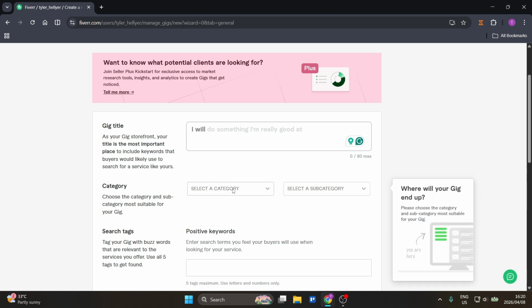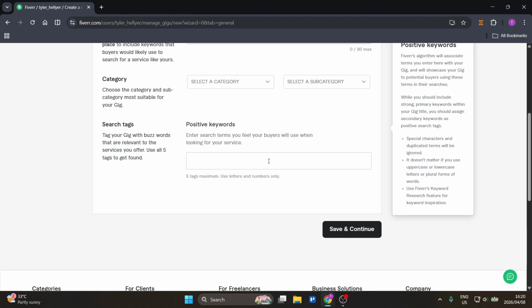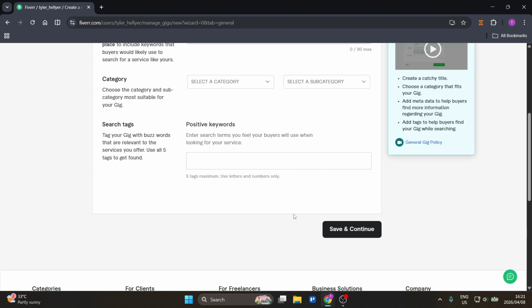Select an appropriate category and subcategory, and then add in some tags. These are positive keywords, and these will be used for searching. So if clients are looking for this type of work, this is how they will look for it. Let's go ahead and click on save and continue.